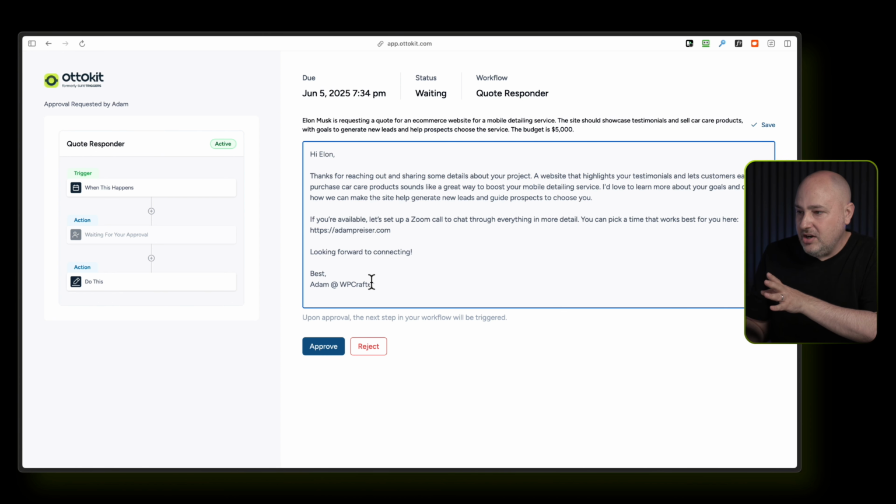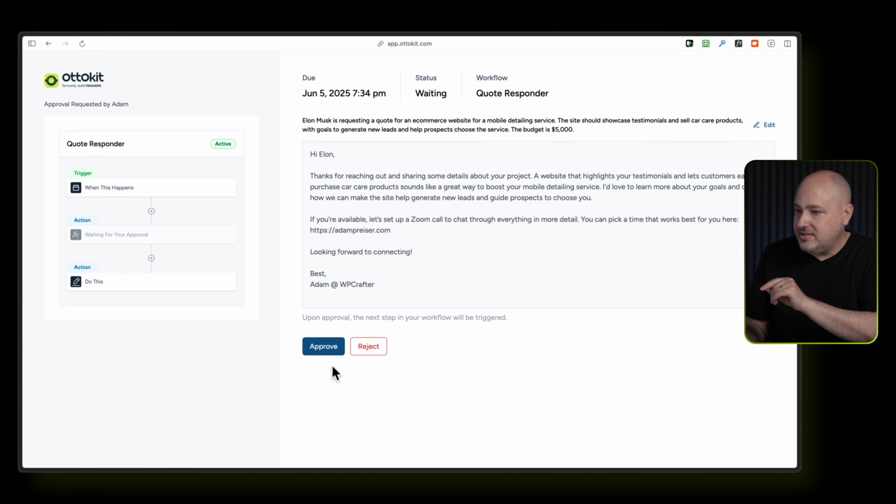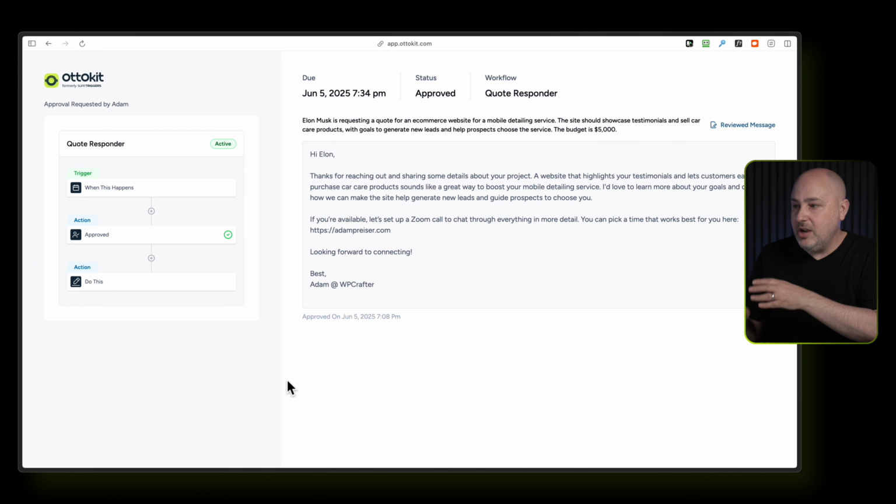You can click on here and change anything that you want. And then when you're done, click on save and then click on approve. And when you click on approve, the status of this human in the loop has gone to approved, and the prospect has now received that email.